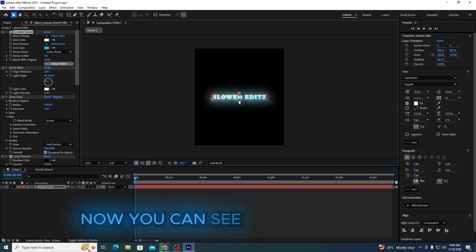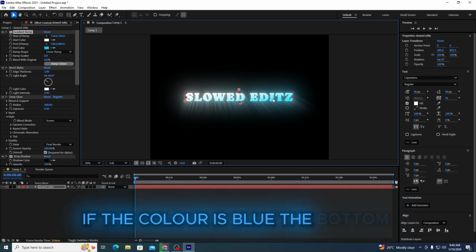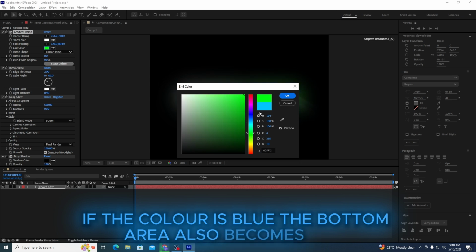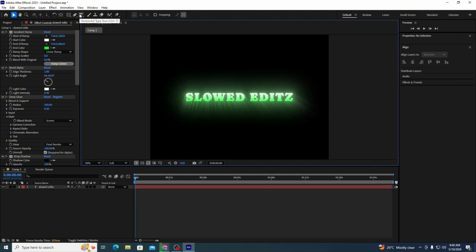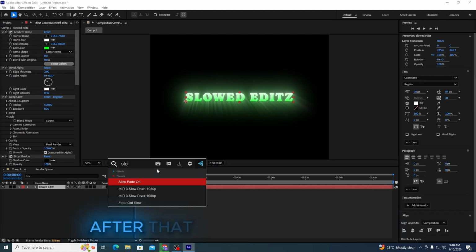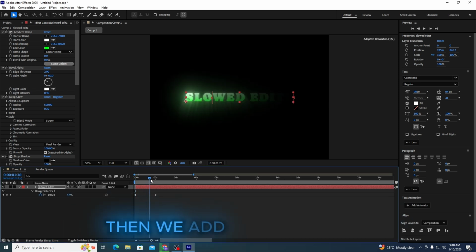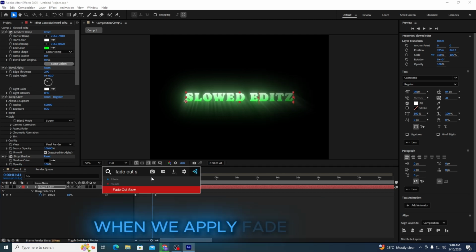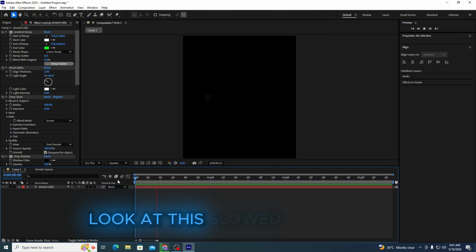Now you can see if the color is blue, the bottom area also becomes blue. And if we change it to green, then it becomes green instead. This is how we create text animations and color effects. After that, apply slow fade on. Now slow fade on has been applied, then we'll add fade out slow. When we apply fade out slow, you can see how smoothly the text disappears. Look at this, slow edits appears very smoothly.